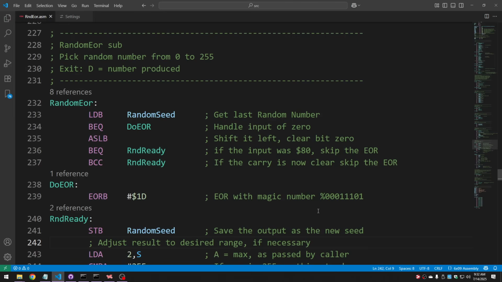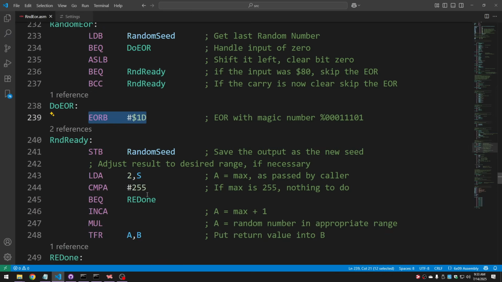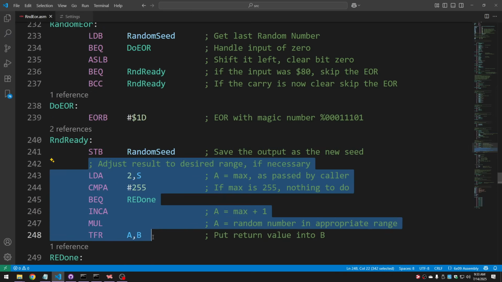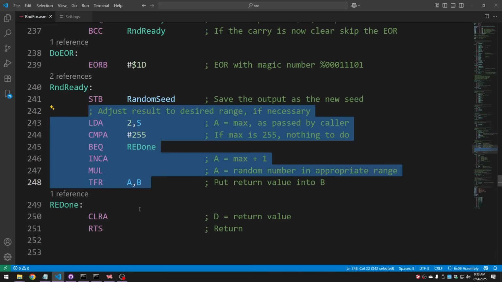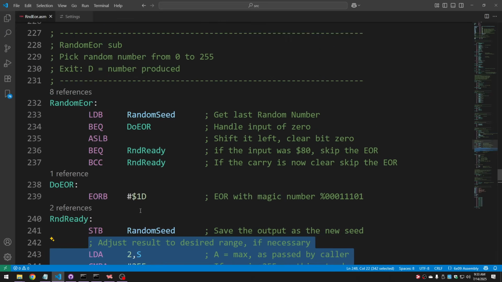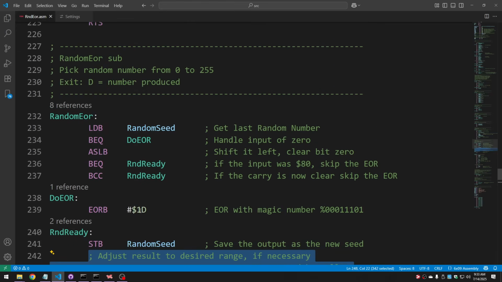Here's the code our AI overlord generated for us. We have this seed kind of thing, a couple conditional branches, we're doing a shift, we're doing an exclusive OR, and you can actually ignore all of this stuff. This is about adjusting the range of the output, but if we just want stuff between 0 and 255, this won't even get executed. And that's about it. Very little code, very few cycles. Not a lot going on.